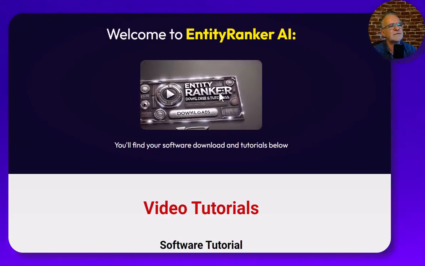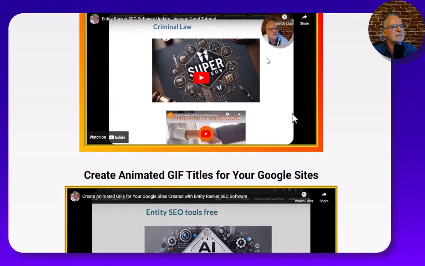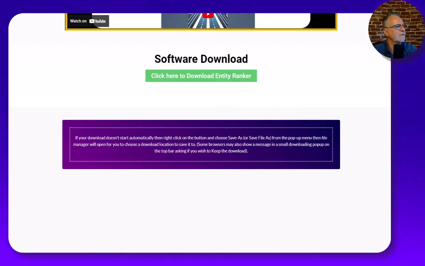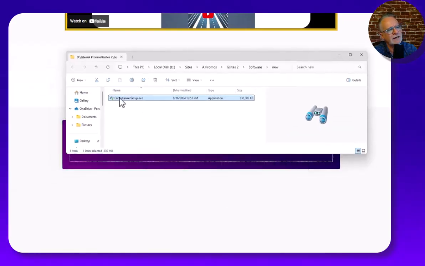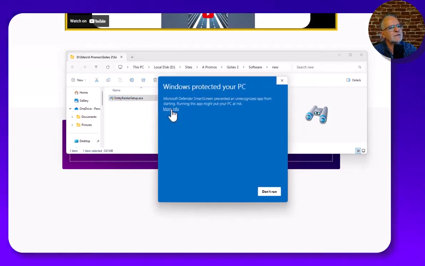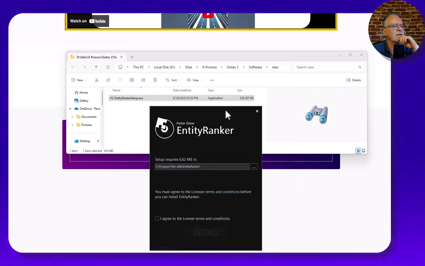So you come to the download page, which we are on now, scroll down to download software, download the software and you will get this file. Double click on that, which brings you to this window. Click on more info and then go run anyway. Then it will bring up another screen which is requesting admin access, which you grant, and then we get to here. Click on I agree to terms and it installs it in program files x86 EntityRanker.